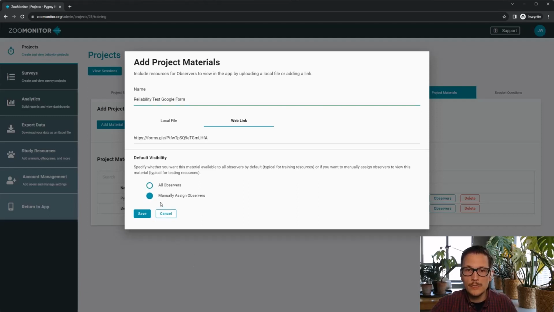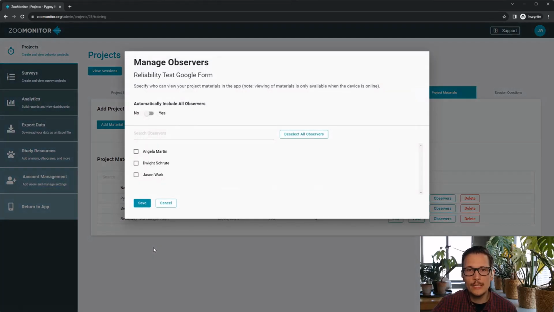Similarly, we can manually assign it or assign it to all observers. If it was a reliability test, I would probably have it as manually assigned. I'm going to go ahead and click save, and then you see it'll allow me to assign it. So I'm just going to assign it to myself here on the screen.